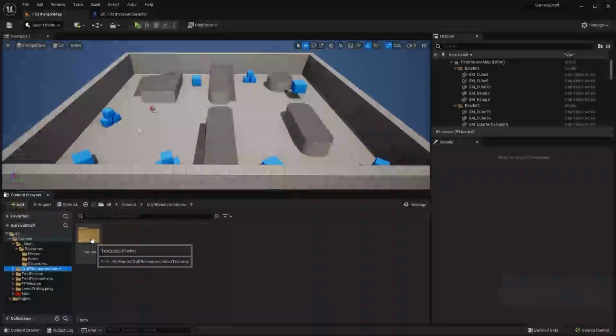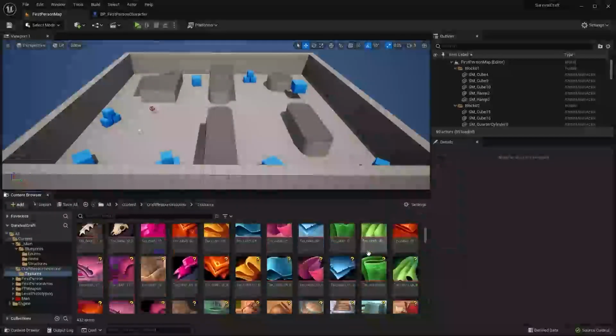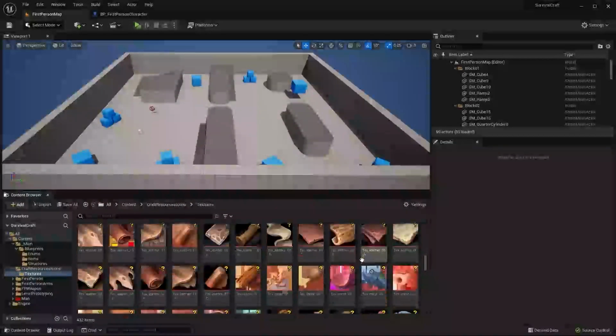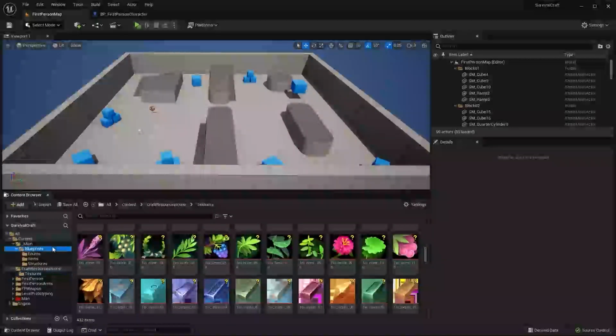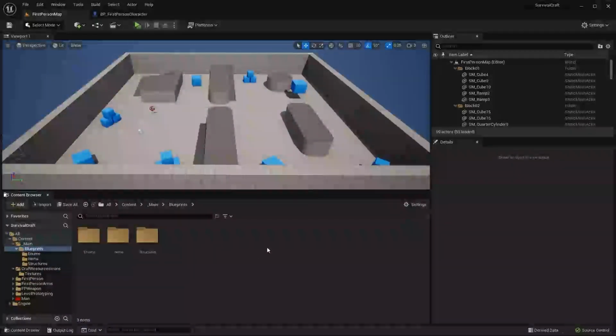So in our craft resource icons, textures, we have all these nice high quality icons that we can use for the different items that we want. So let's go ahead and create our very first item. So in our blueprints here, we're going to create a new folder and name this data tables.